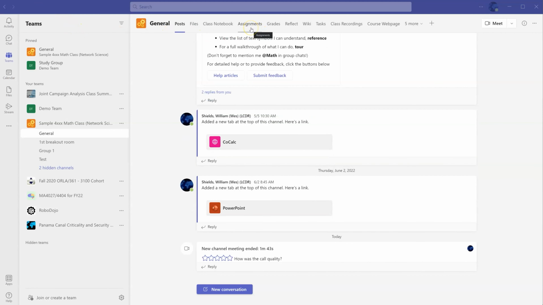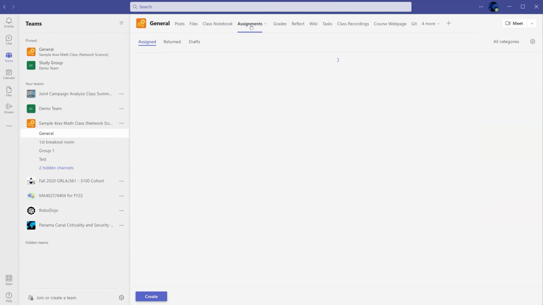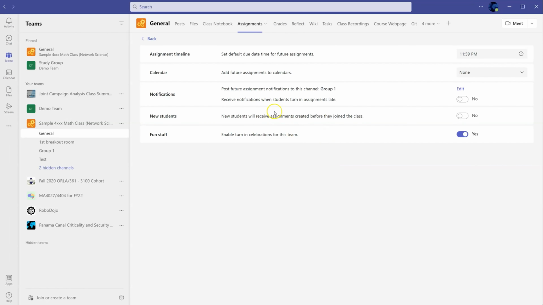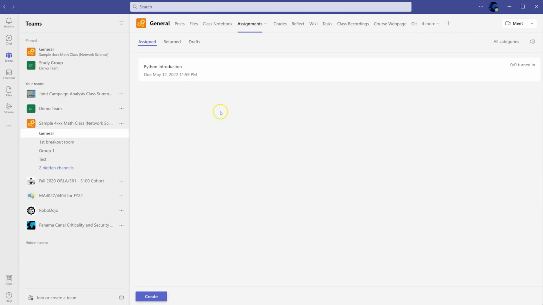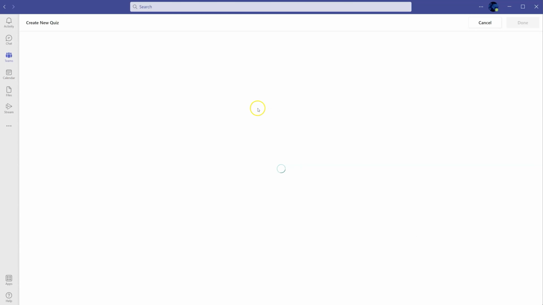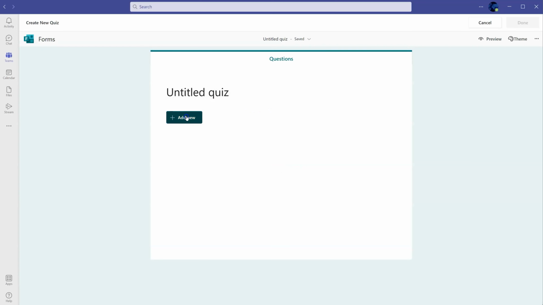leave. Some other tabs from within the Microsoft Teams environment that you may want to set up are the Assignments, Grades, and Wiki tab. From the Assignments tab, you can adjust content. You can even make quizzes and examinations from directly within the Teams environment from this Create function down here, either an assignment or a quiz. This will open up a Microsoft Forms page where you're able to add new quiz questions, images, and so forth.